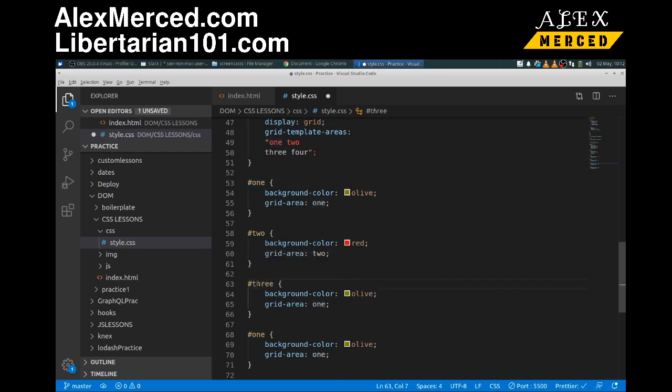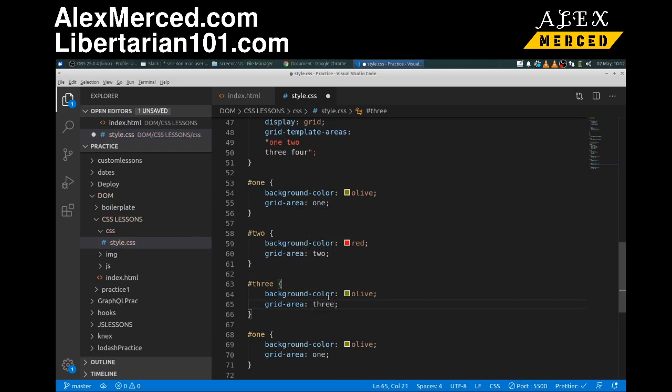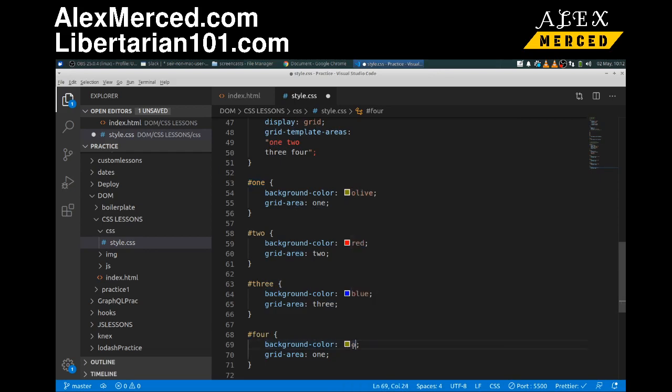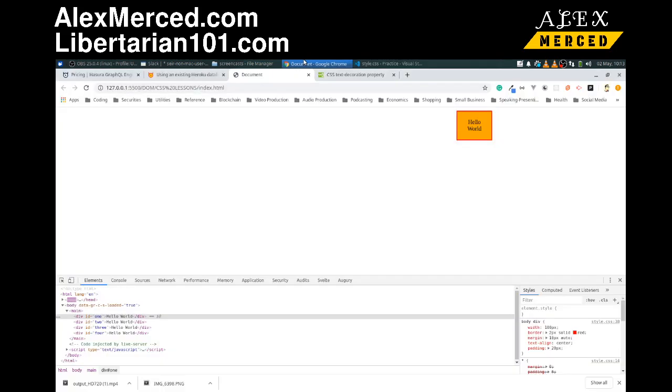So 3 is blue, and then 4 is orange. And this is 4. Okay, so let's save that. Let's see how we're looking. We see the orange one. Something's a little off with how we did this.